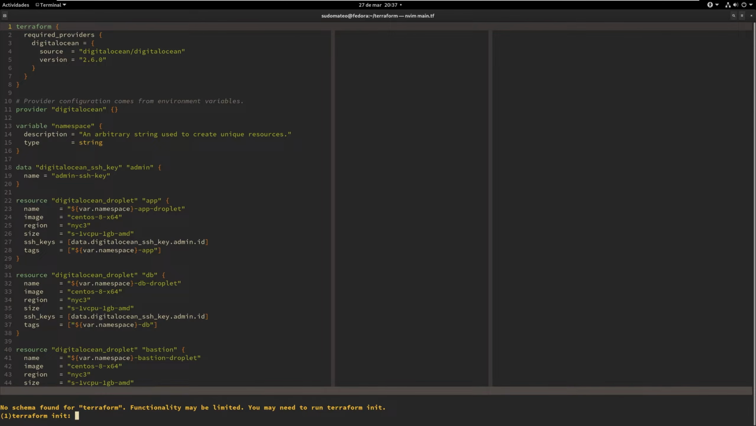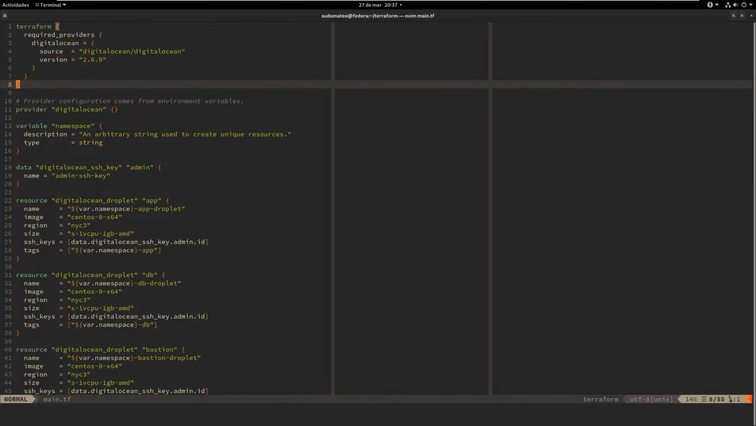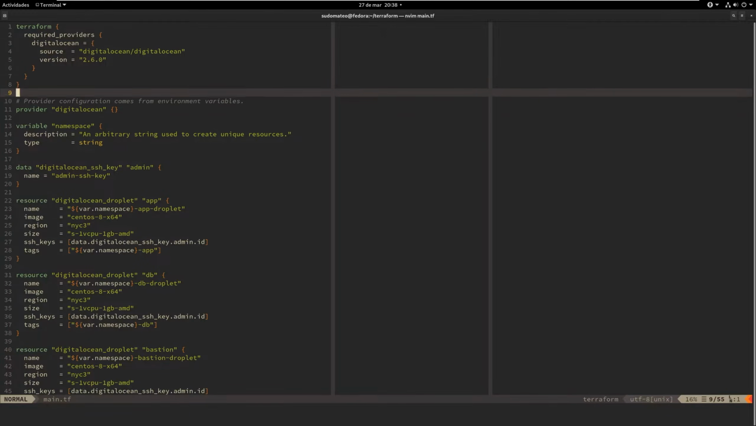Let's take a look at our configuration here. We have a Terraform block at the top that details our required providers, and you can see that we're using the DigitalOcean provider version 2.6.0. Then beneath that, we have the provider block for DigitalOcean. This is going to provide the provider's configuration, how we authenticate to DigitalOcean.